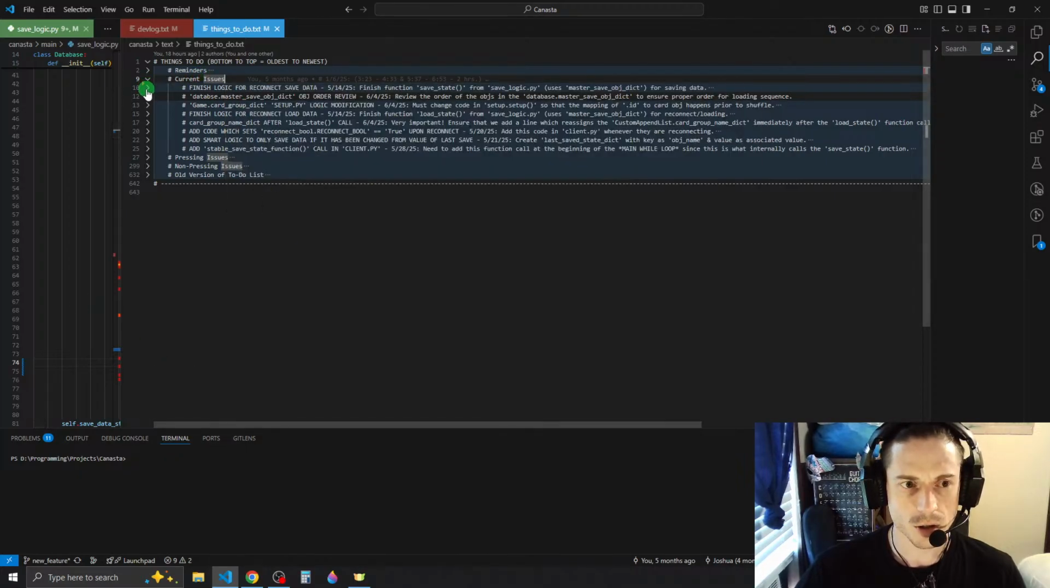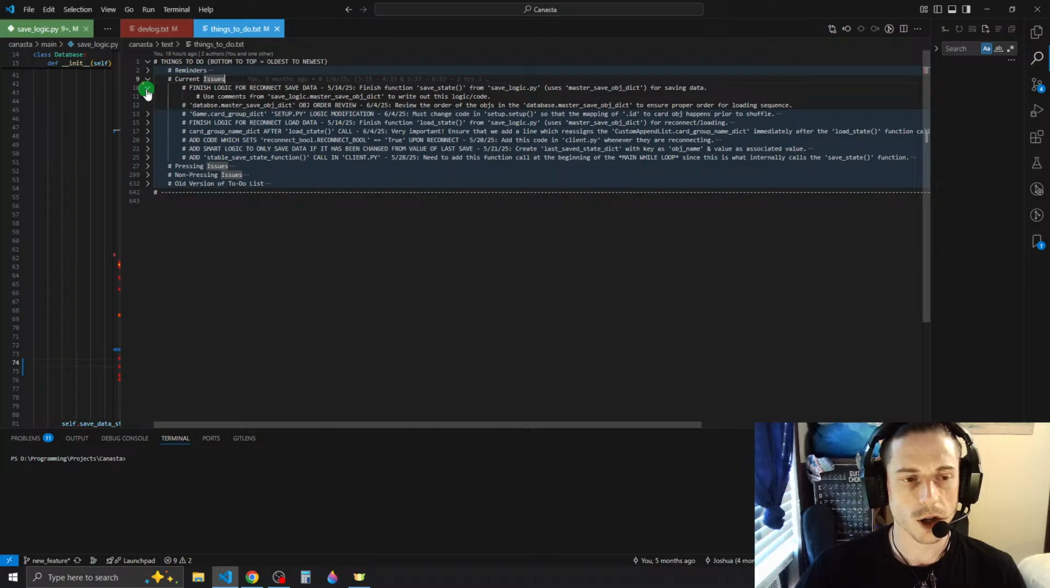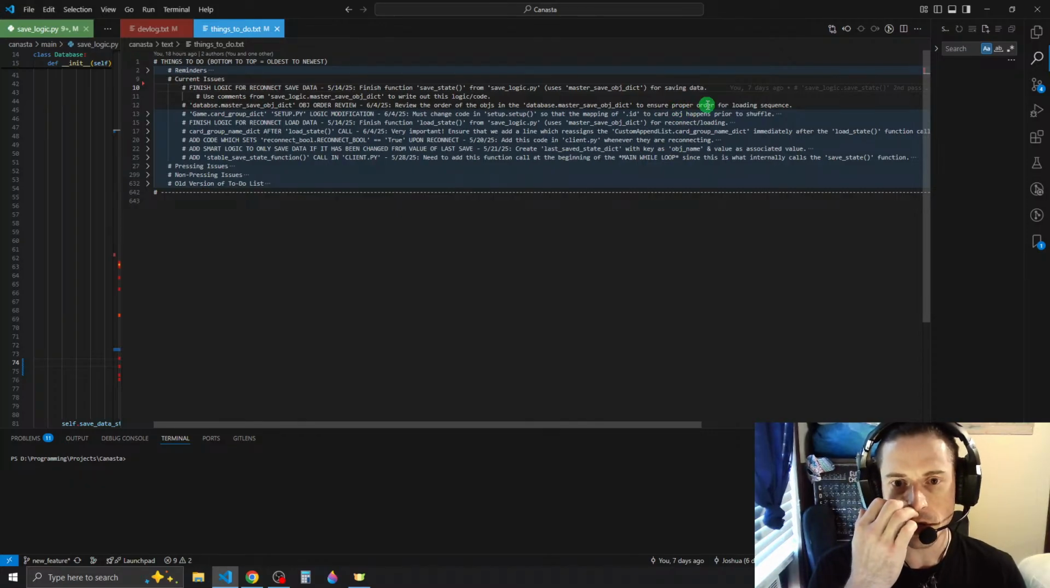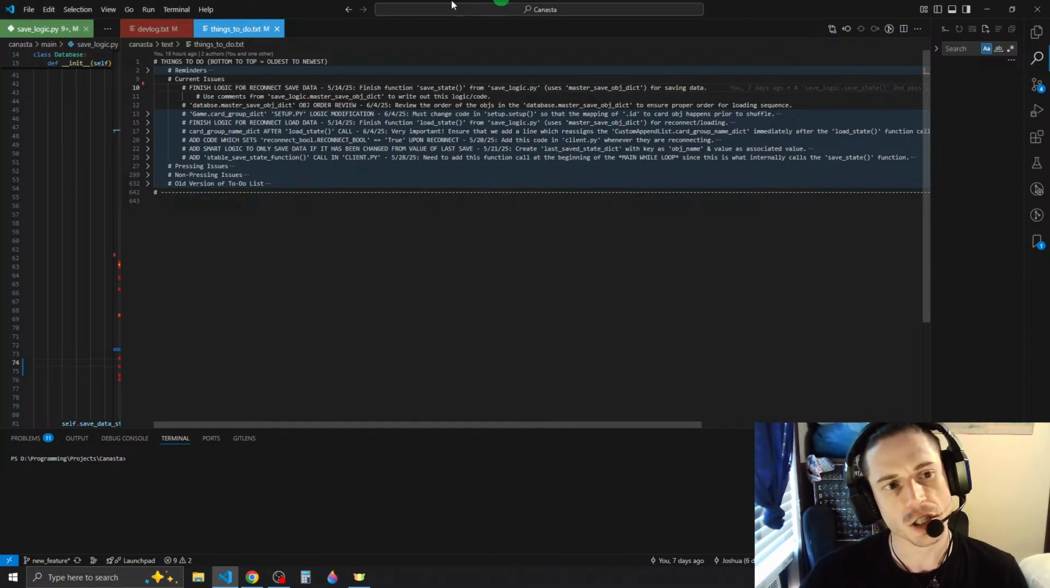So that's done. Okay. Next, we have to finish the logic for the reconnect save data. So finish function save from save logic for saving data. Use comments from save logic master save object dictionary to write out this logic / code.